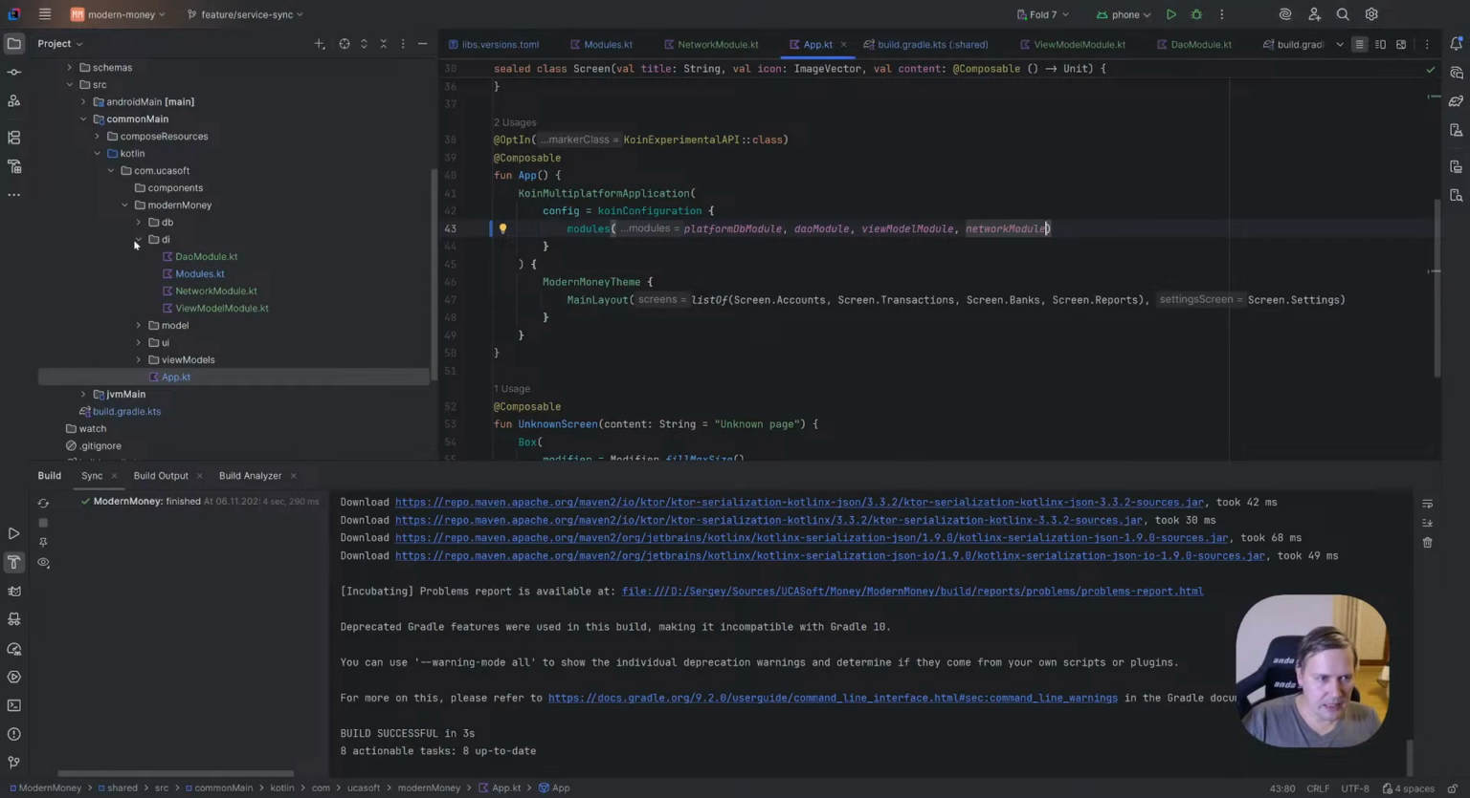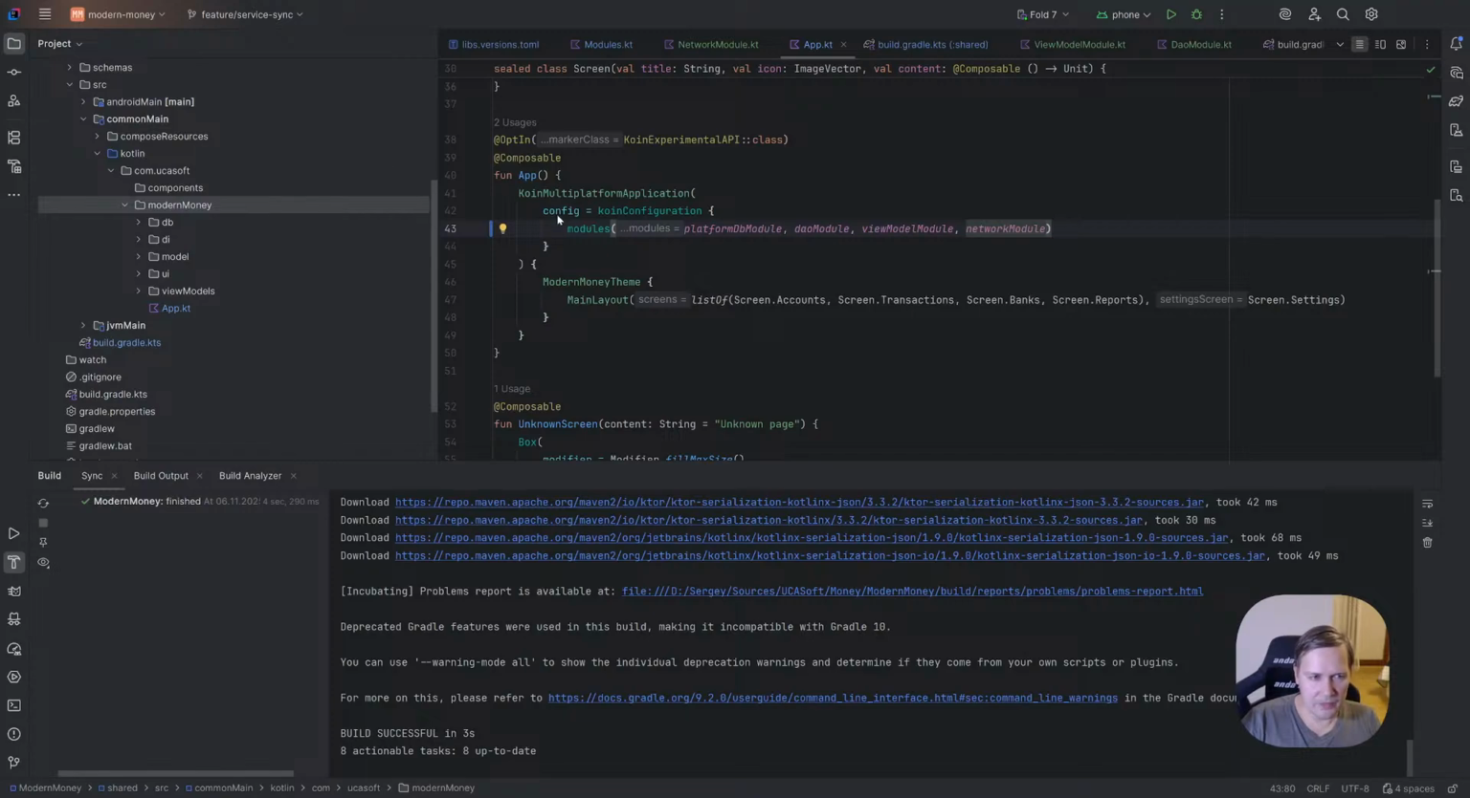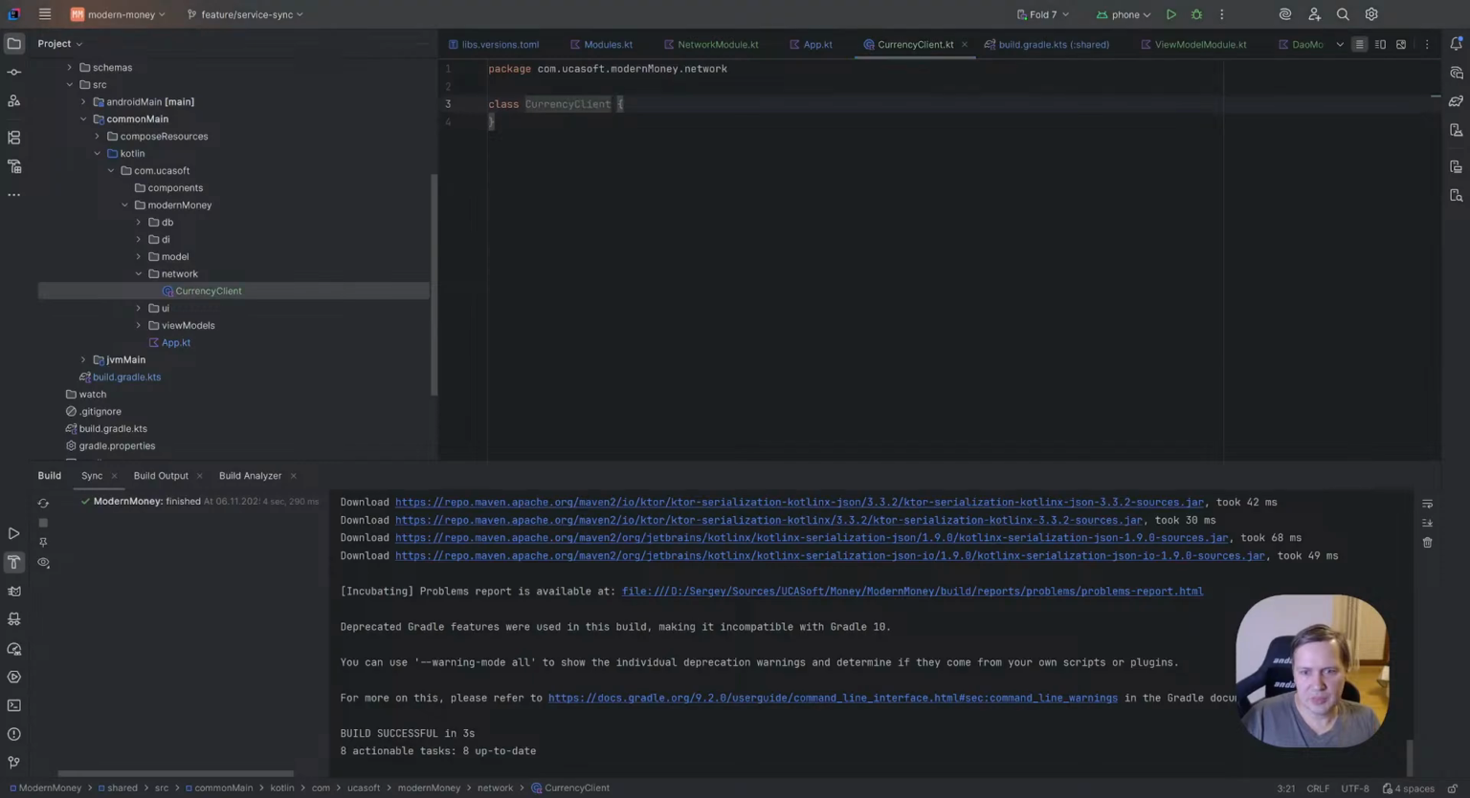So to do it, we need a new view model. Maybe better to create some networking package. Network, yeah. And here we can create some repository. It will be a normal class, so it's like currency service, currency client even, yeah, currency client, I guess is the best name.